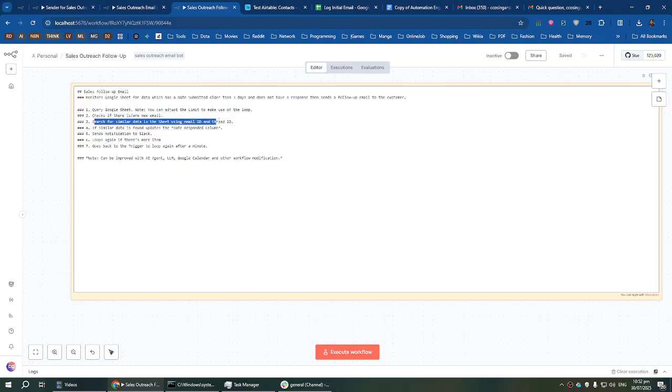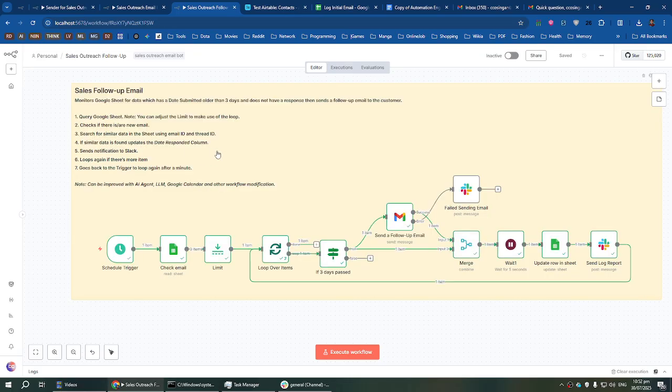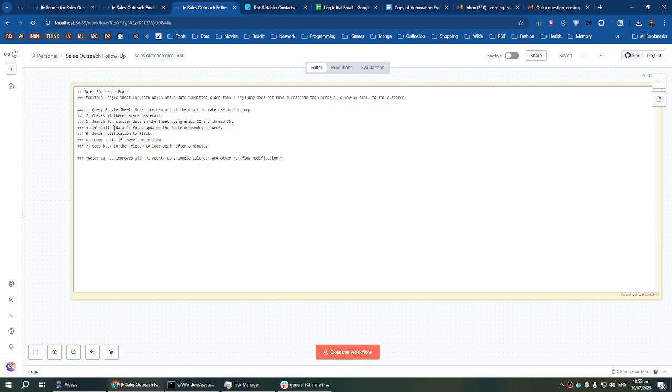It searches for similar data in the Google Sheet thread. If there is similar data, it updates the date responded. Let me try to update this. Date responded, date follow-up column, and sends a notification. It searches for similar data in the sheet using email ID and Google thread ID.